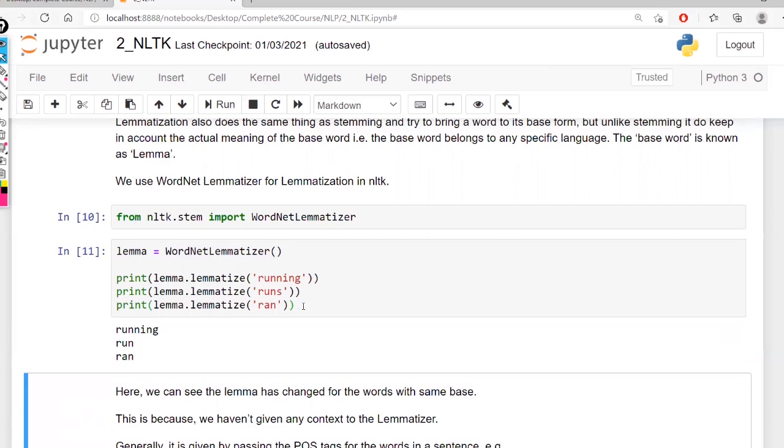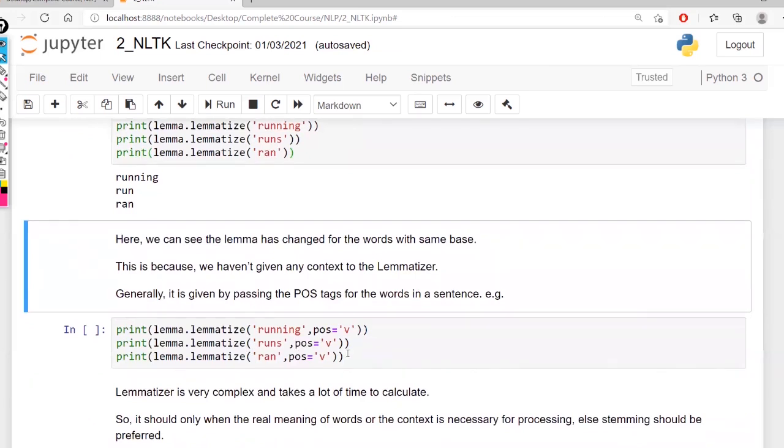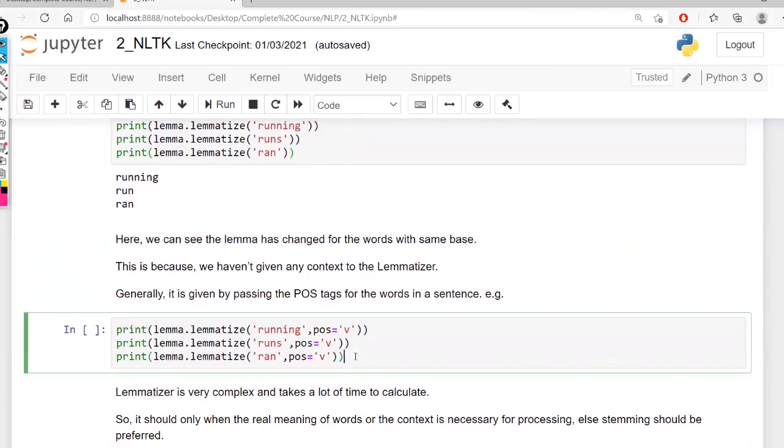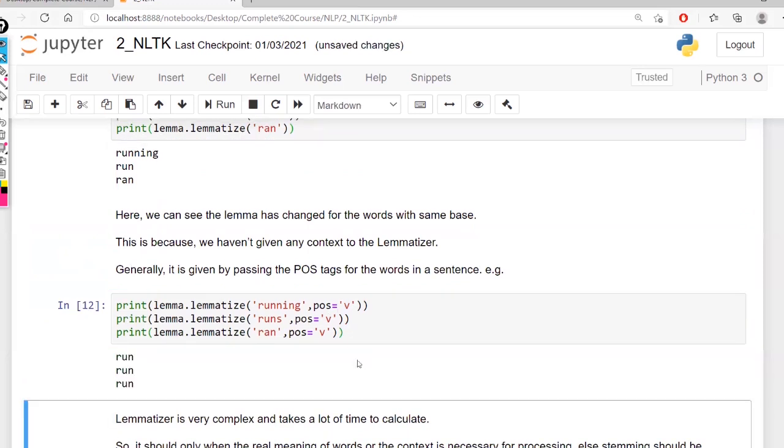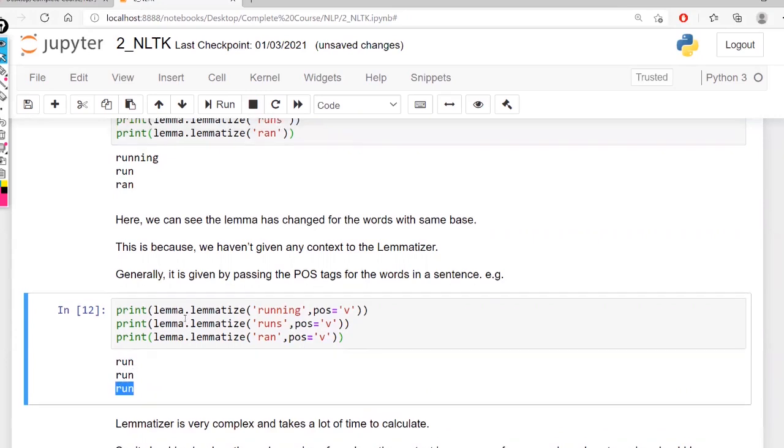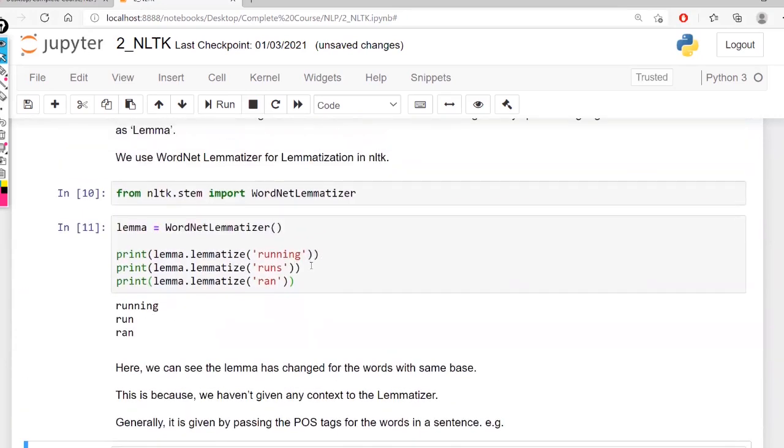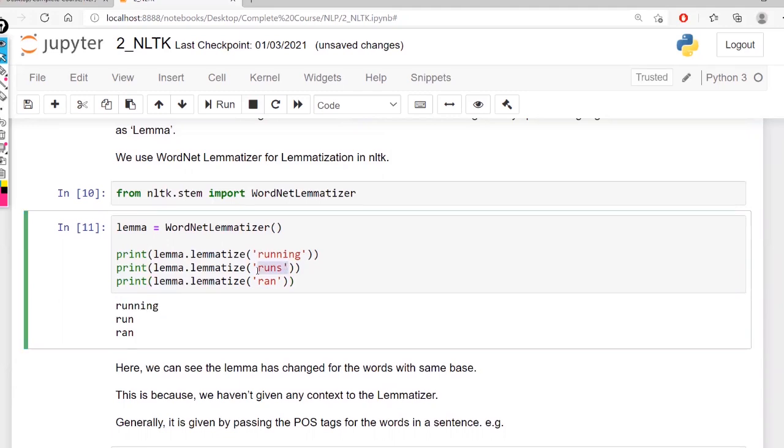Now I'm going to execute with pos equal to verb, where POS is parts of speech, and I'm giving a verb. If I execute that, everything will run. Unlike before, where I did not mention anything, here I'm getting running. For runs, it is run. For ran, it is ran.